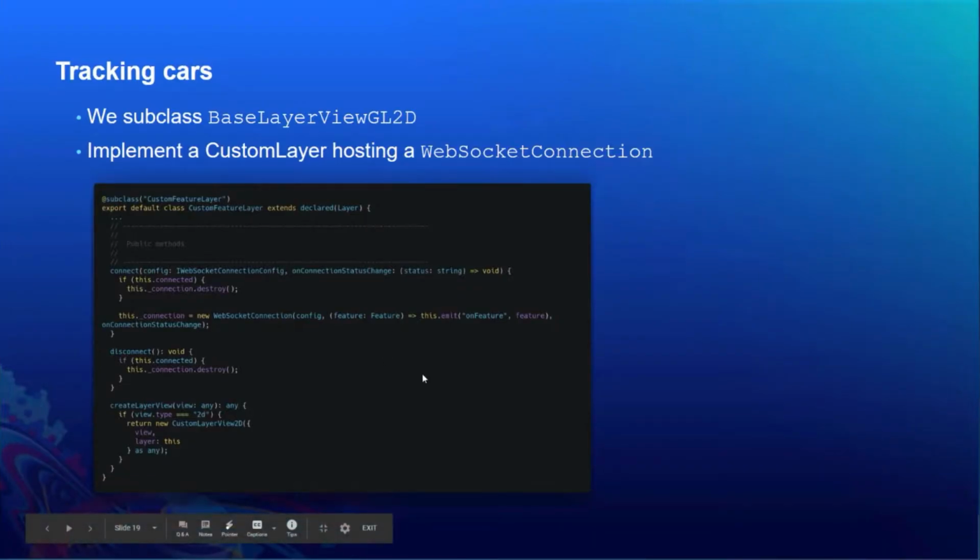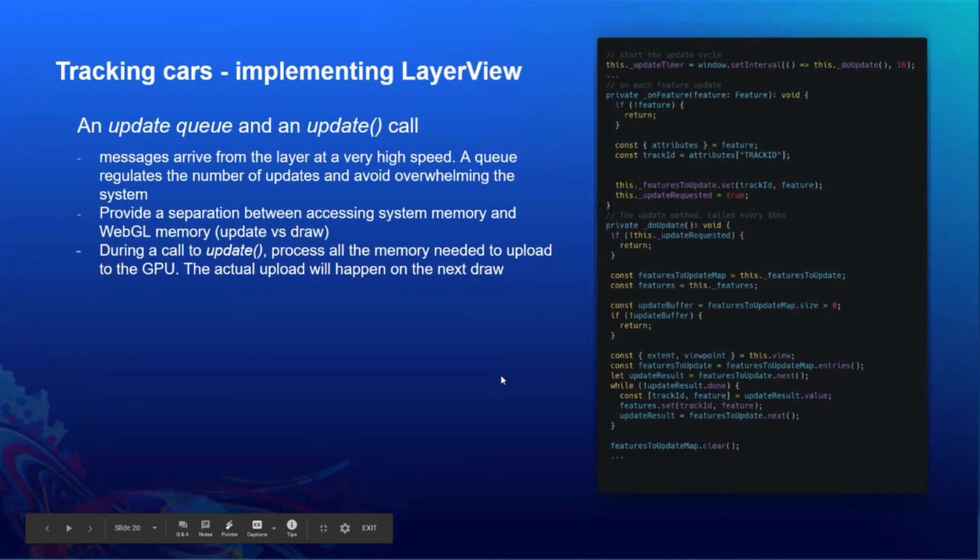Going back to the slide. When we update those features, each feature is being updated once every 60 milliseconds, and we have 10,000 features. So we're talking about a lot of updates per second. If we were to try to push an update to the GPU whenever each feature is updated, we're going to simply overwhelm the system. So the solution here is to add an update method.